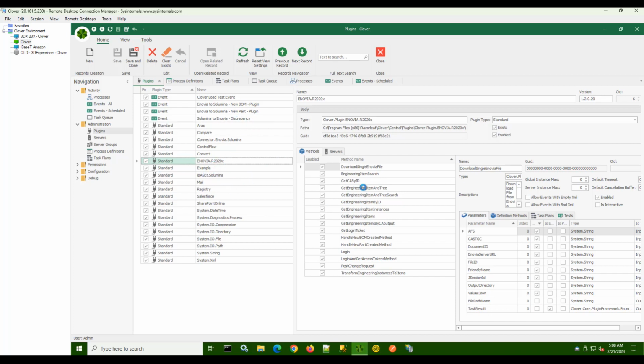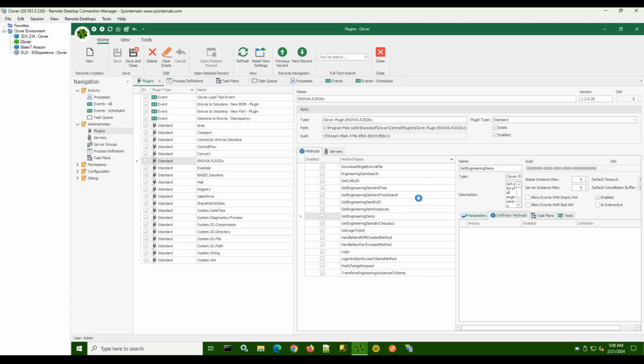So each one of these comes with it. If I look at get engineering item by ID, it gets the information there. Get engineering items, right? So each thing has parameters, methods, things like that as well. So it has its own GUID, right?